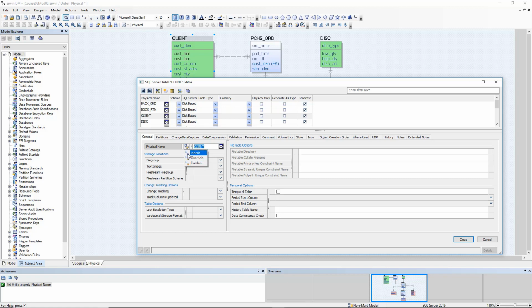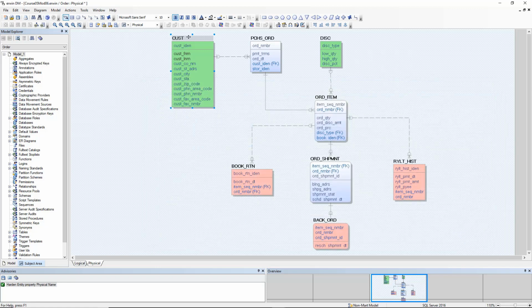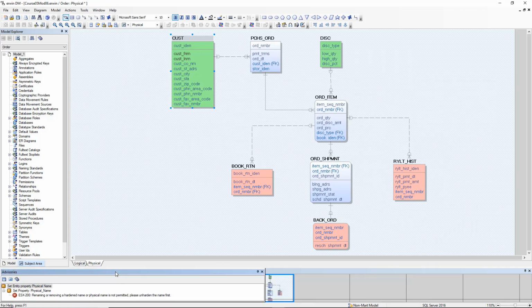Let me go back to the inherit option and see what happens to the name of the table currently named client. We're back to our inheritance rule, and you can see on the diagram above, the name is once again cust. Okay, now for our third choice, harden. The name is hardened as cust. Let's go out and rename it as we did before, client, and click. Whoa! And notice in the advisories pane down at the bottom left.